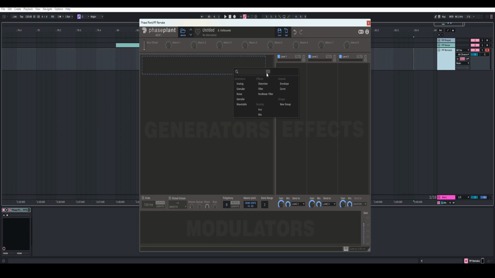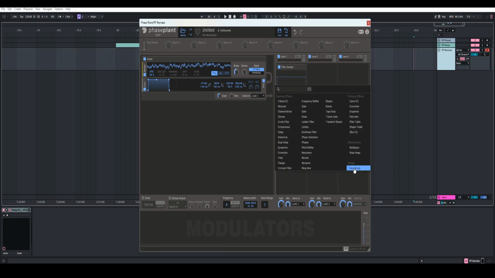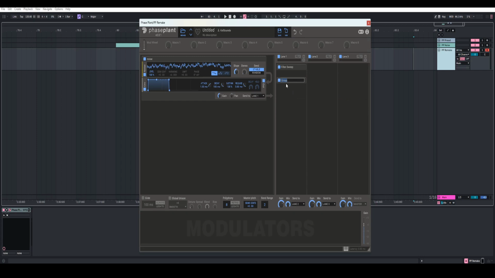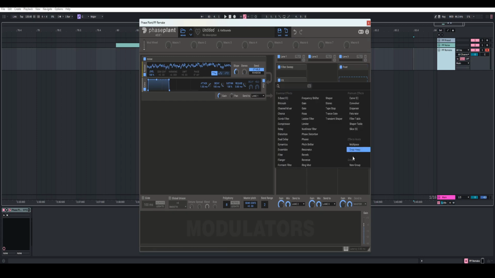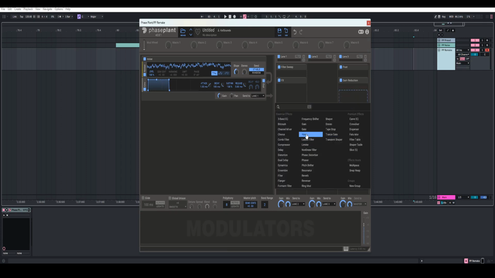So for our generators, I'm just going to go ahead and add a noise generator, rename this noise. Then I'm going to come over here to the effects, add another new group, and call this filter sweep. And then I'm going to add another group and call this FX. And then I'm going to add a post effects group, so I'm just going to call it post. And then I'm going to do our gain reduction group. And then the last thing I'm going to add here is a limiter.